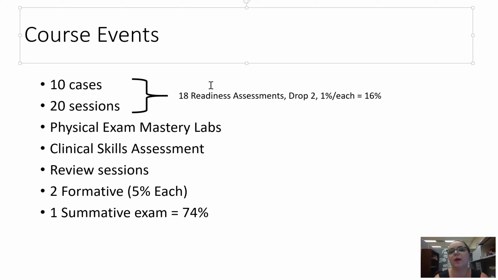The reasoning for that is that you are going to be doing what's called a physical exam mastery lab that day, in association with the Robert May case. So since you're doing that, and that is a requirement of the course, we decided to drop the readiness assessment from that session.